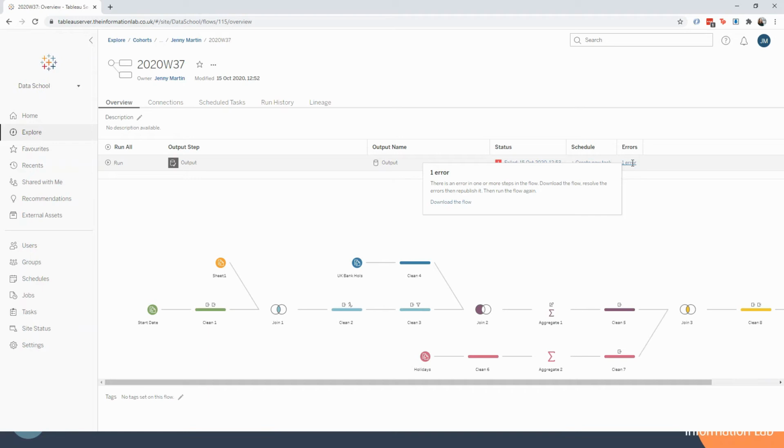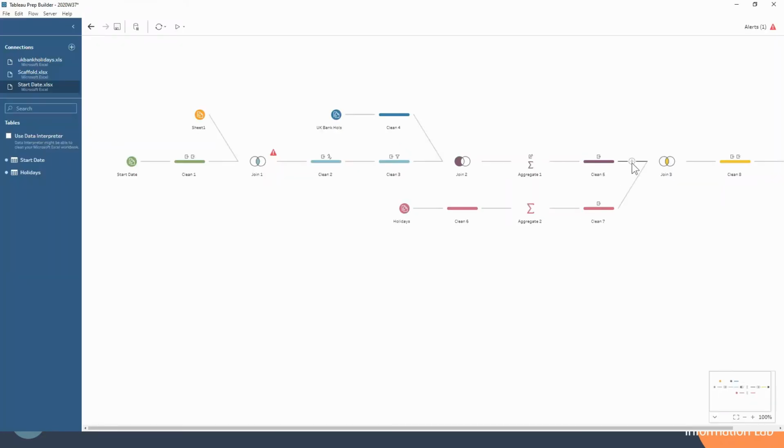So okay, I've downloaded it and opened it up. And we can see that our eyes are drawn to this exclamation mark here and this alert up in the top right hand corner. So here it's saying that there's an error in our join, which we can see, yep, there's a field missing from the left side. So the missing field is number of days. Okay, that's a really specific error that we can go and investigate.